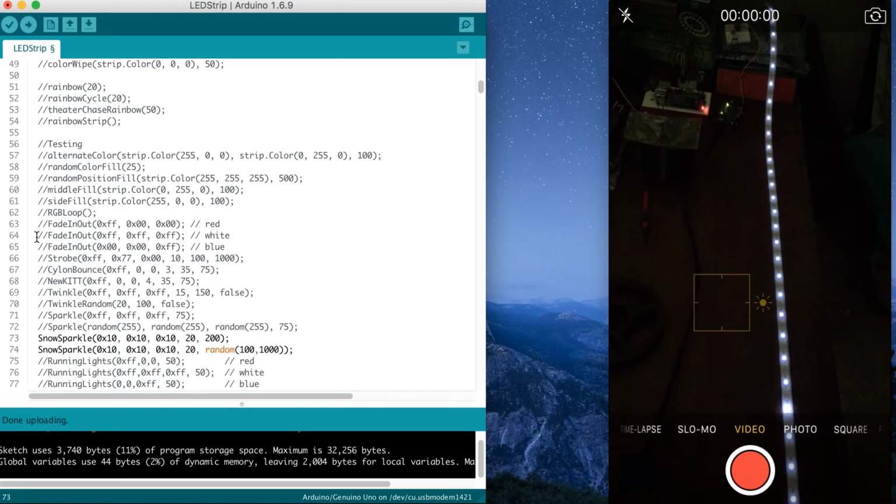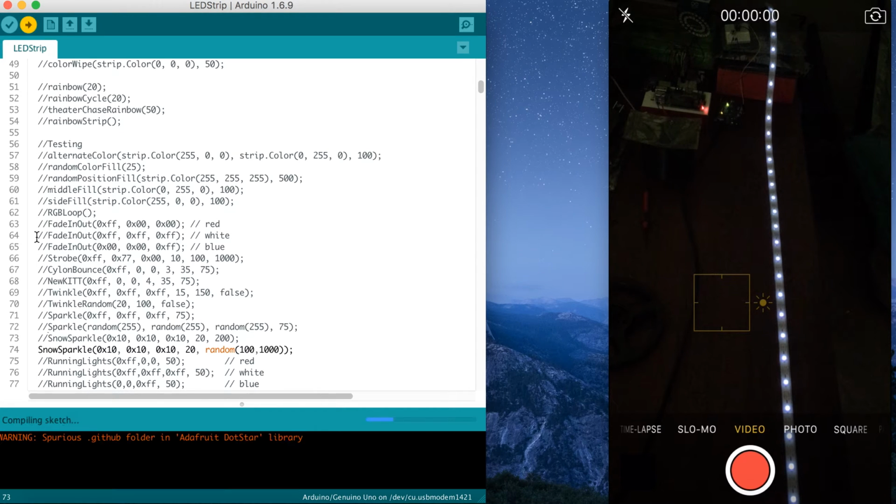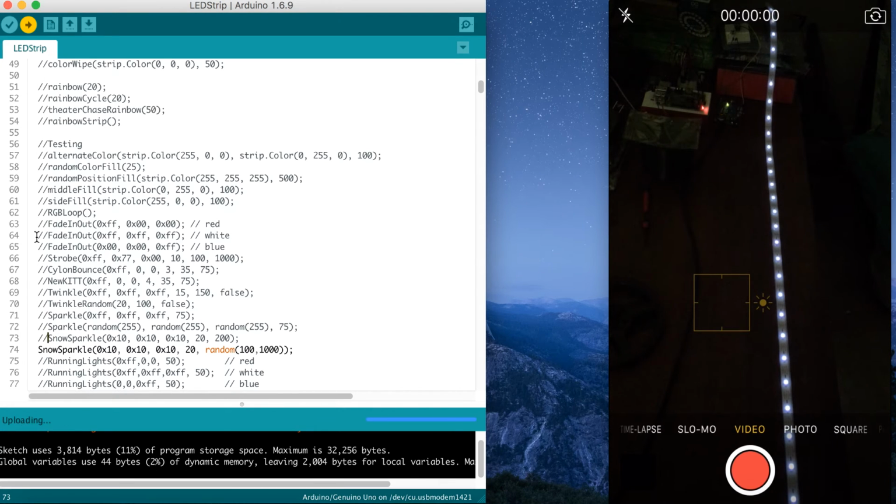This next one is similar, but you can see that these flickers are kind of constant and uniform. This one uses a random generator to determine when it should flicker, so they're not as predictable.